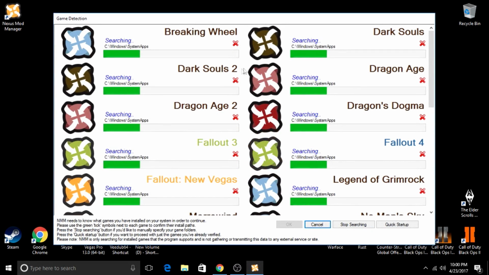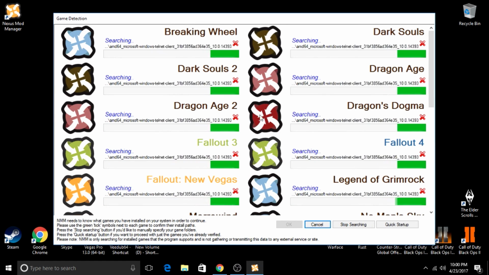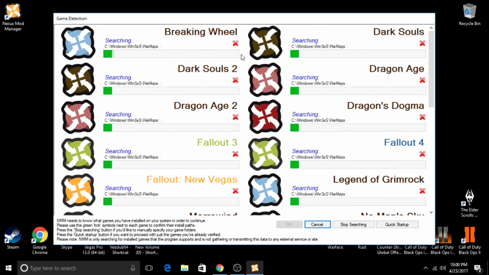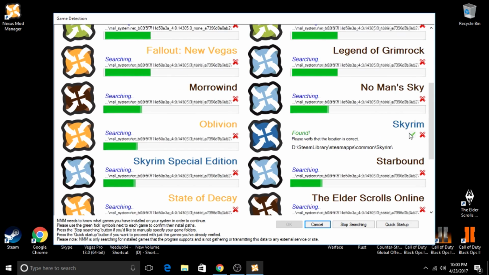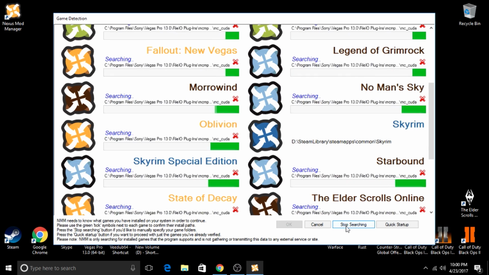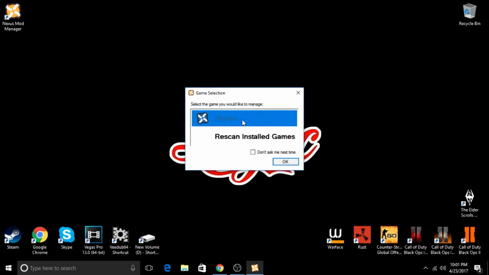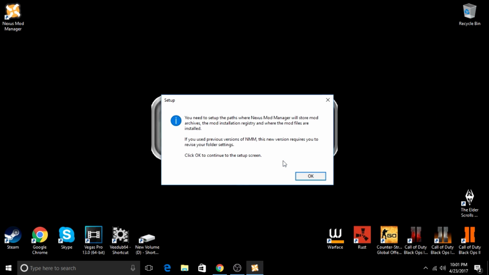Now you're going to see this pop up on the screen. Now you're going to go ahead and search for the games that you already have installed on your PC that you plan on modding. So for me, it's only Skyrim. Check it, and click stop searching, and then click OK. Now I'm going to click on Skyrim and click OK. Click OK.